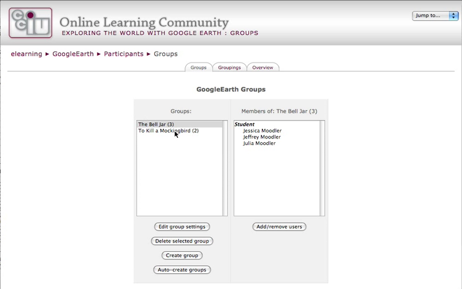So if I have multiple groups, such as The Bell Jar and To Kill a Mockingbird, I can collect both of those groups into one grouping. When might this be useful? Well, right now I've got two groups here, The Bell Jar and To Kill a Mockingbird. But say these are my period 2 students in a high school school day.